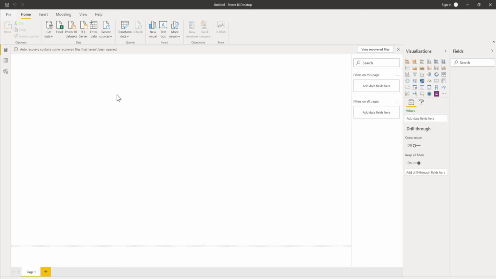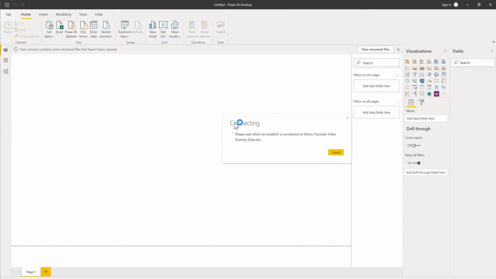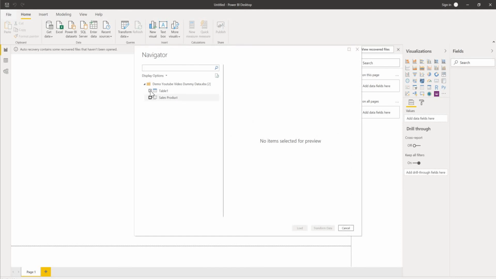Now we're going to go ahead and upload an Excel file so that we can start working on it. I already have one. It's called demo YouTube video, and it's on my desktop. You can save your file wherever you want, but you just come here and you're able to check where they are. So load it. Those are the tabs in my Excel workbook. I'll load it there.